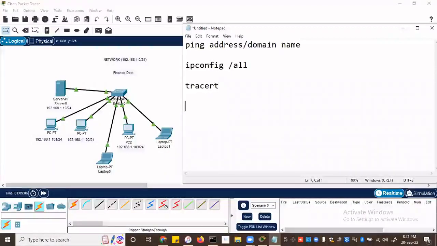Listen to me. Ping works for both, for any operating system, whether you are Linux based or Mac based. It will work. ipconfig only works for Windows based. They are Windows proprietary. And then tracert also only works for Windows based. For Apple, it is traceroute. So traceroute.